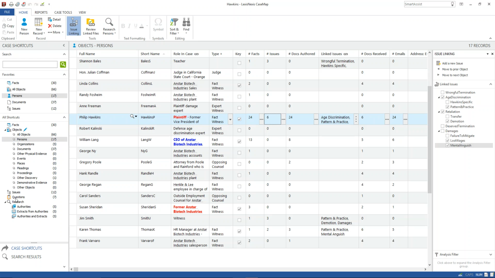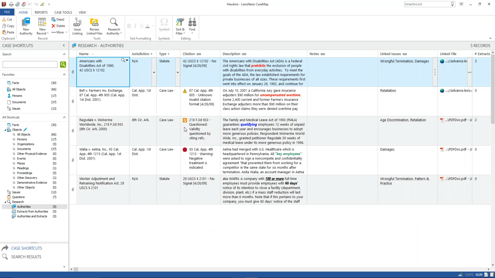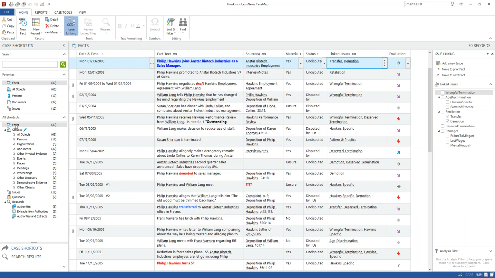I'm going to show you reporting, and the Casemap reporting features are actually some of the strongest features of the program. And it has what's called a report book, which are some canned-up reports that are actually customizable as you learn and grow with this program. But for example, a case summary.